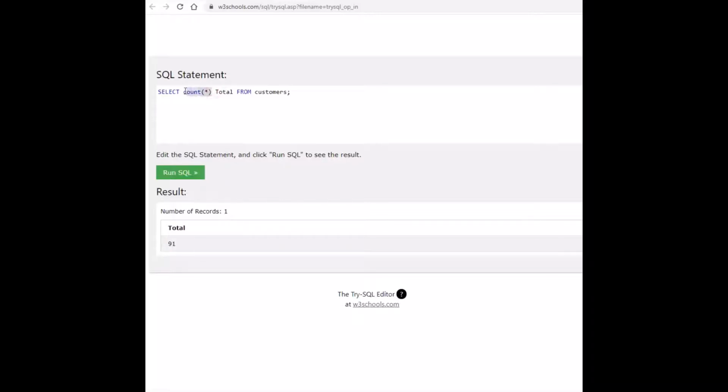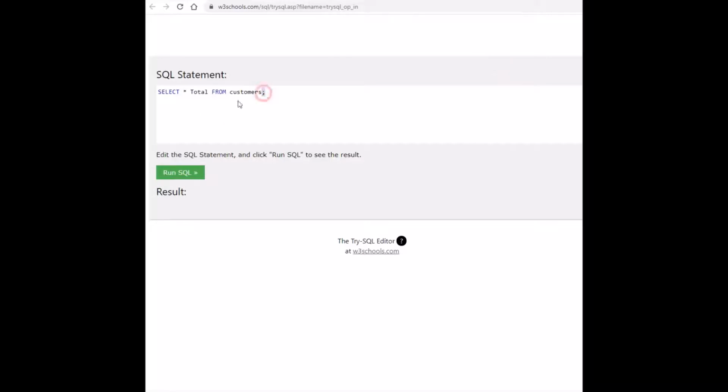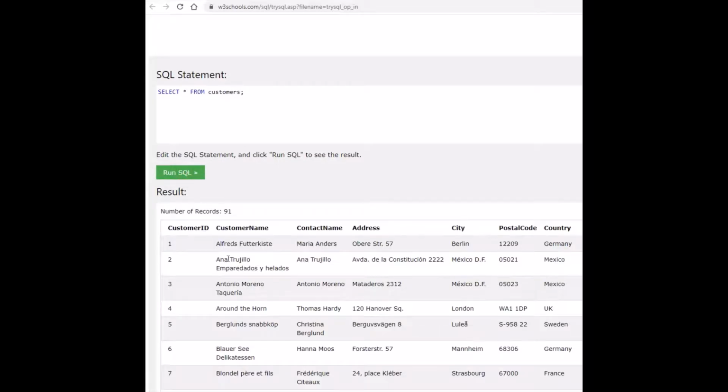If you go back to the table and you wanted to see, sorry, okay, we cannot give the name total to star because star is going to bring all the columns, my bad. So let's say we are looking for only customer names and contact names.